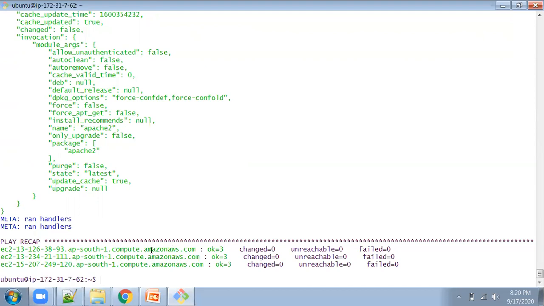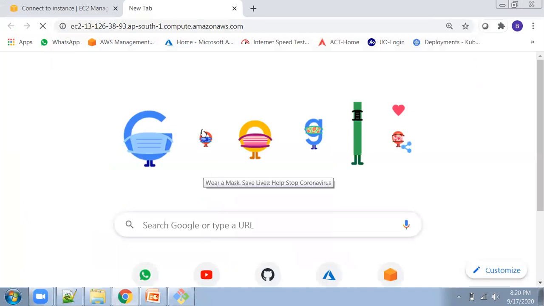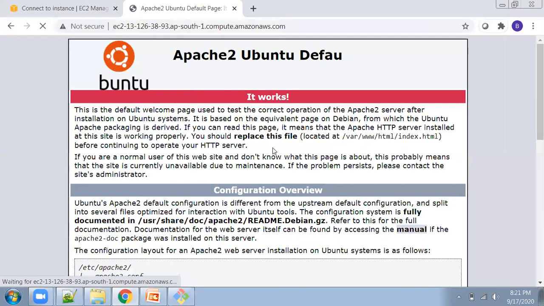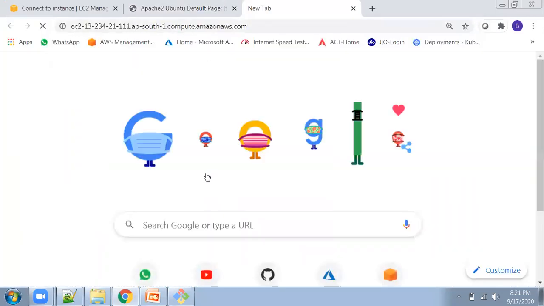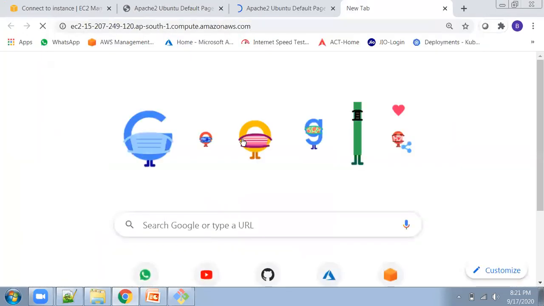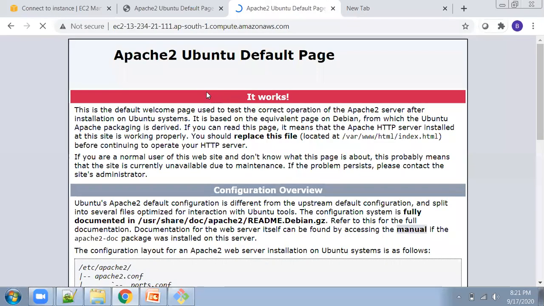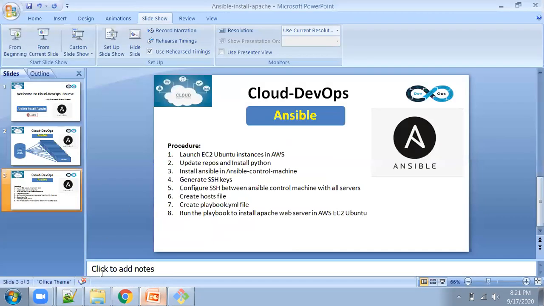Now let me navigate to server 1 and see if the Apache 2 server is installed or not. If I navigate to the browser URL, it will show the Apache 2 default web page. That means Apache 2 is installed. Let me check for server 2. Server 2 is also fine. Let me check for server 3. I think it is taking some time for server 3. Is there a problem with server 2? No. Server 3 also no problem. Server 2 no problem. Server 1. So if you see all the servers, Ansible is able to install Apache 2. Yeah, that is the procedure.